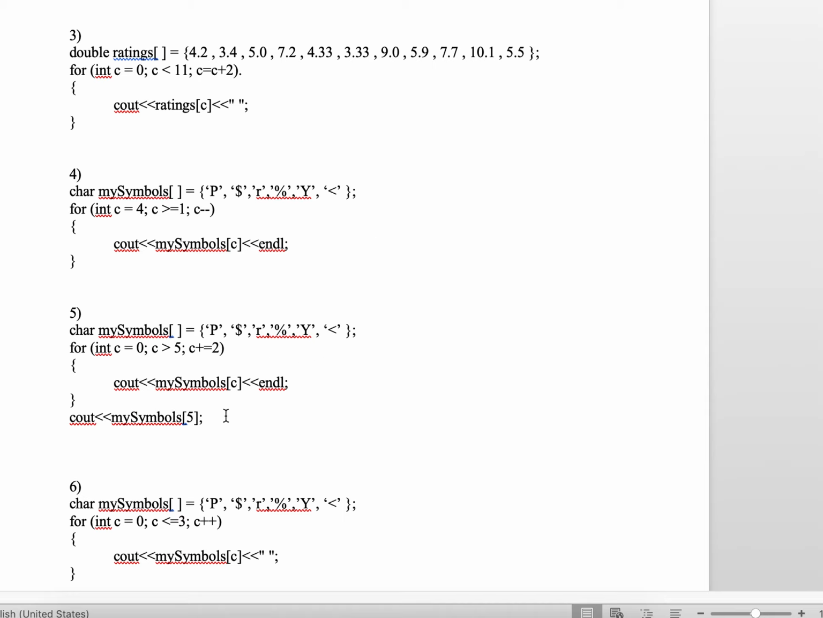So there it is. That's the answer to number 4. This one here, right? I have the same situation as before, but the for loop is not going to run because c is going to start at 0. 0 is not greater than 5. So I'm not going to run any of this loop, but there is a line of code here. So I'm going to output mySymbols index 5, 0, 1, 2, 3, 4, 5, and that's the less than sign. That's this guy.